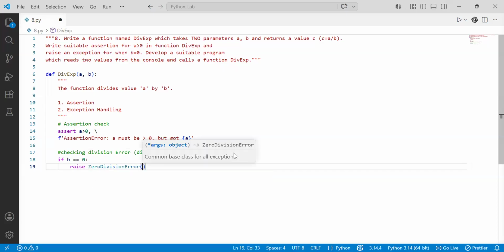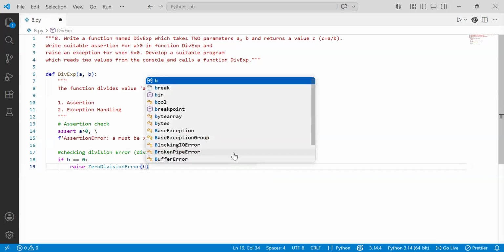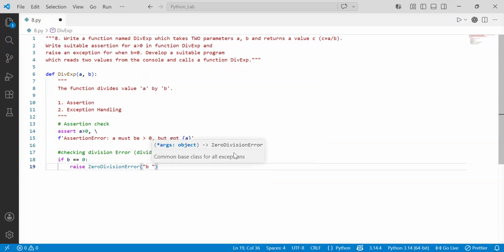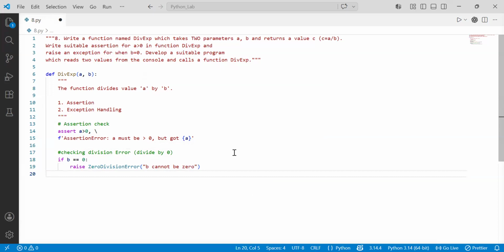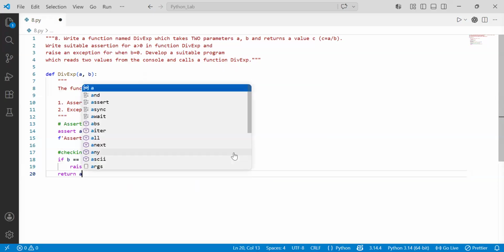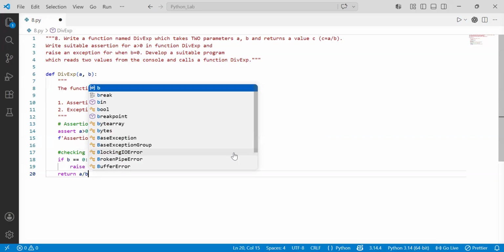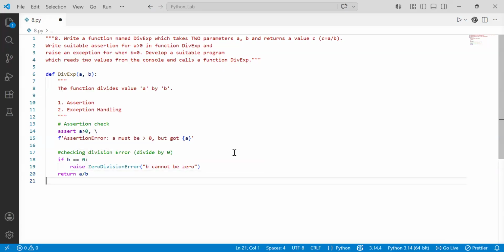Fine. And write "B cannot be 0". So this I have raised. Now come out from that and return A divided by B. Fine. So till here I hope you got the idea.